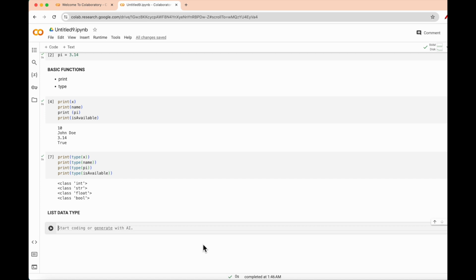Now let's see the list data type in action. Like I said, a list contains an ordered list of things. So let's say the name of the list is my_list, and it contains some values. I'll say 1, 2, 3, 4, and it can also contain different data types. So I can also put apple, I can say oranges.